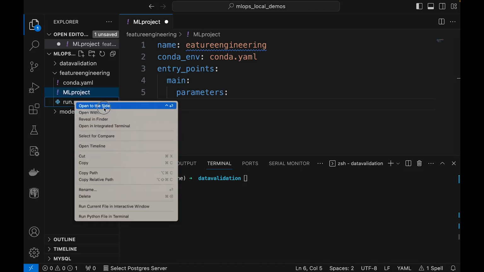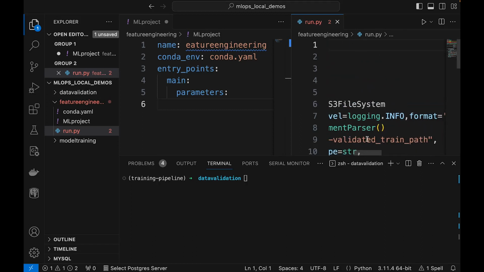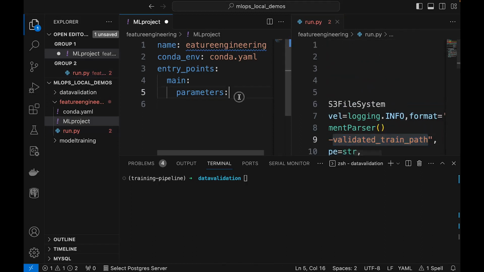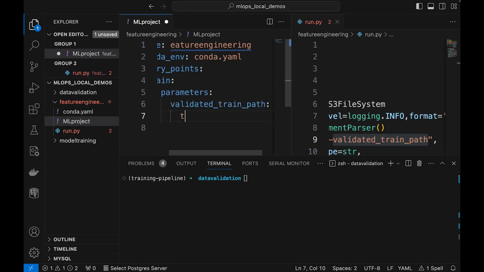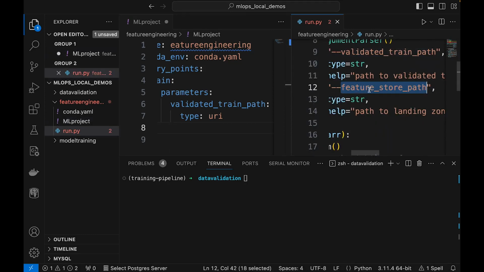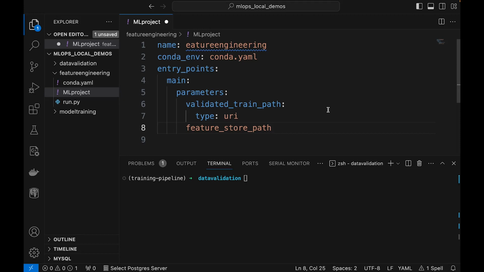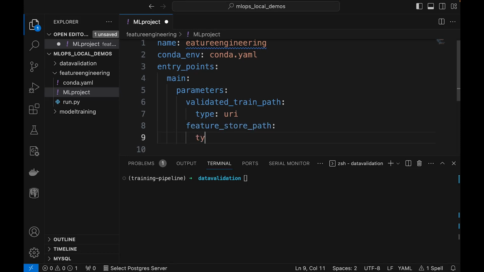Let me open it to the side and see what were the parameters in. So one is validated train path. That is one of the parameters. And again, this is an S3 path, so its type will be URI. What's the next parameter, which is feature path stored, and I'll put it over here. Let me now close it. Its type will also be URI.